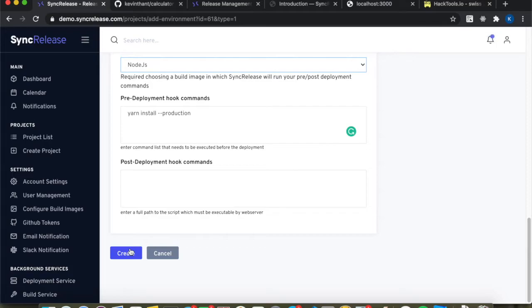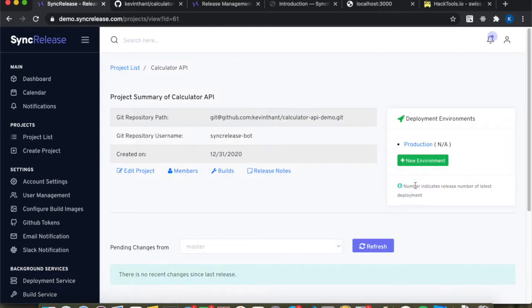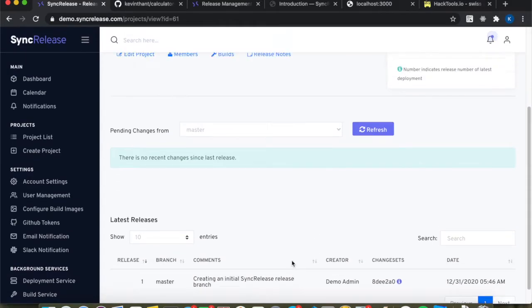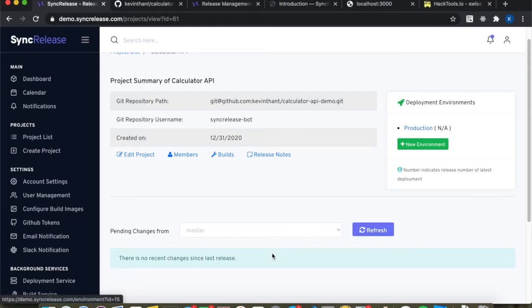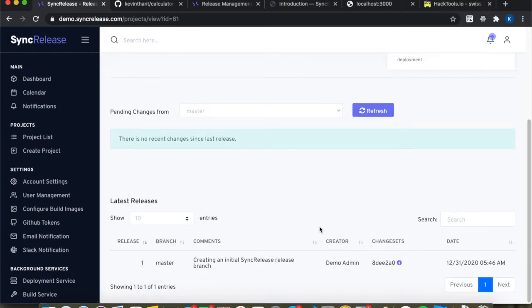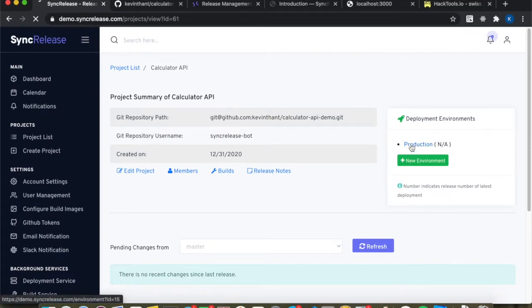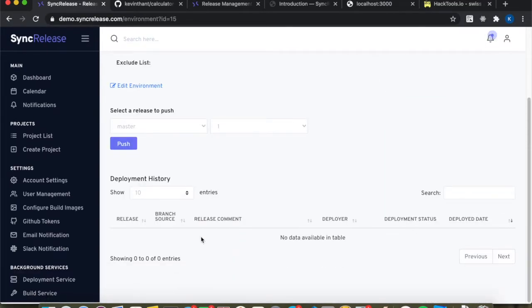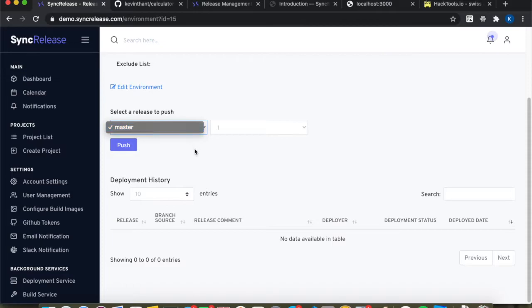So let's create this deployment environment. Okay, we have only one release package. The release number is 1. So let's go ahead and deploy that. We are going to deploy release package number 1, which is created from the master branch. So I just select that and then click push.